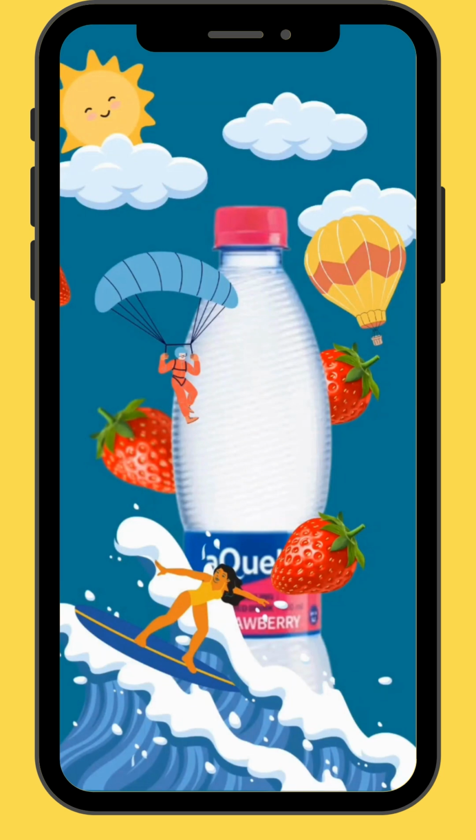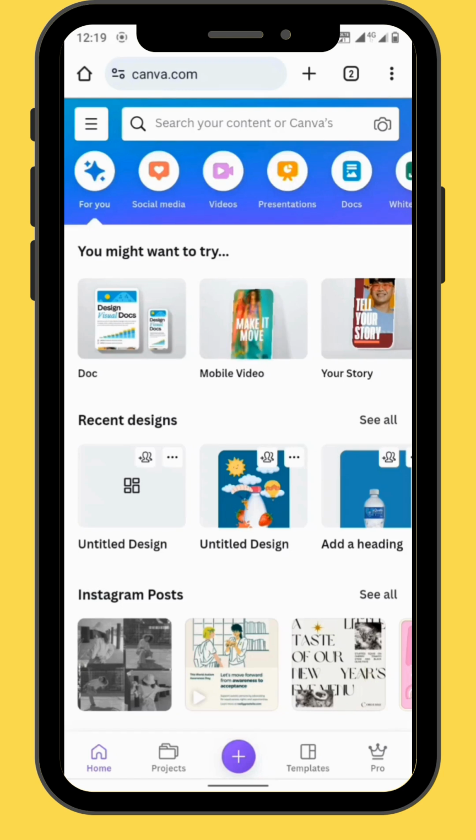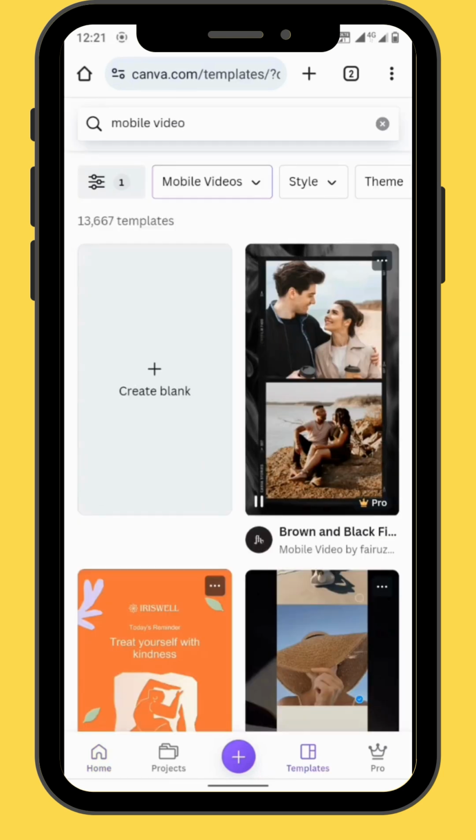Hello everyone, in today's video we are going to learn how to create this creative advertising poster in Canva using some of the free elements that are found in Canva. Open Canva and go to mobile video. Choose a blank canvas.